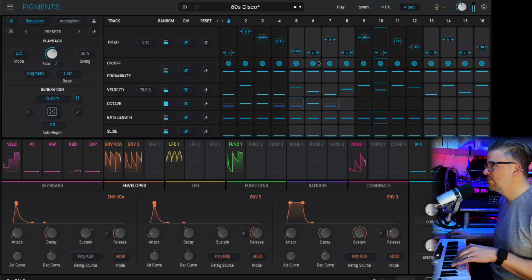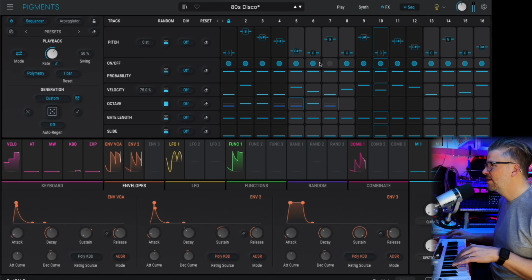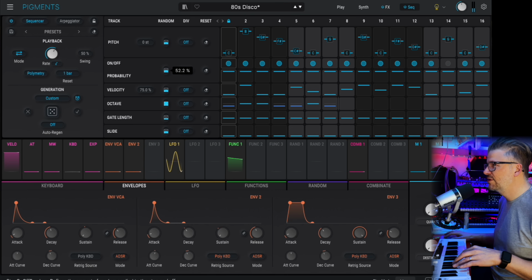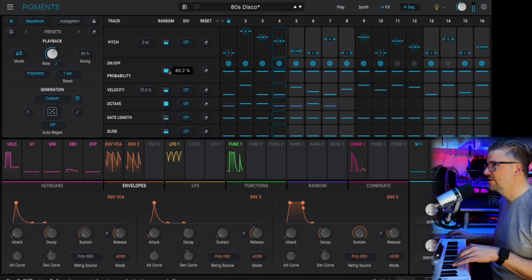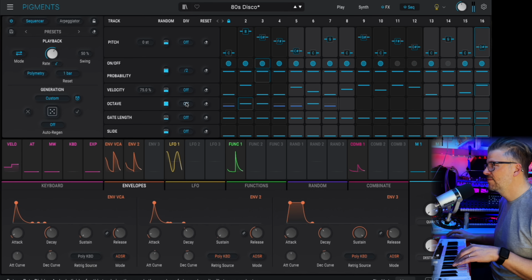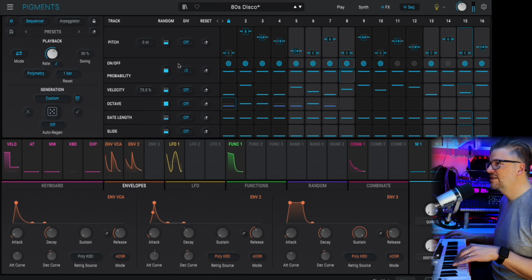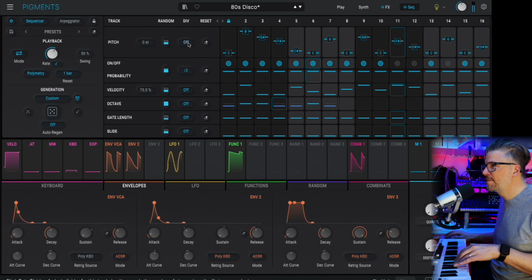But then I can actually say, well, this is which one are we playing. But the same thing if you go probability and you bring it to 80. Change this. So I can say, well, I also want it to be at a different speed. So it's half the speed of the sequence, you know?